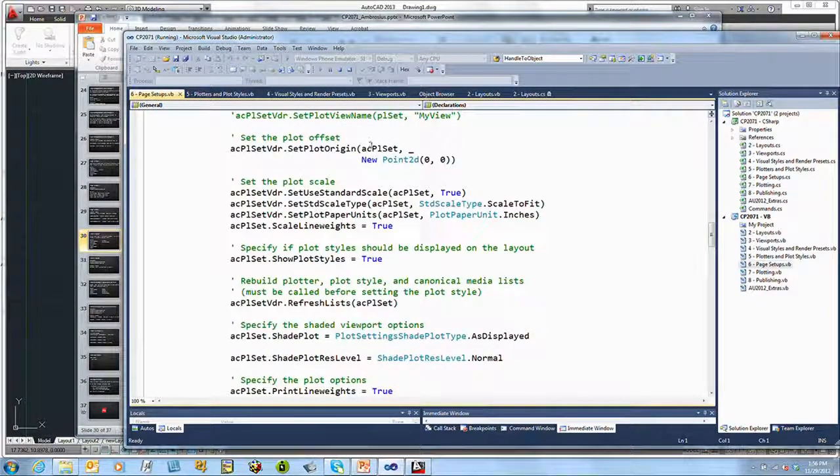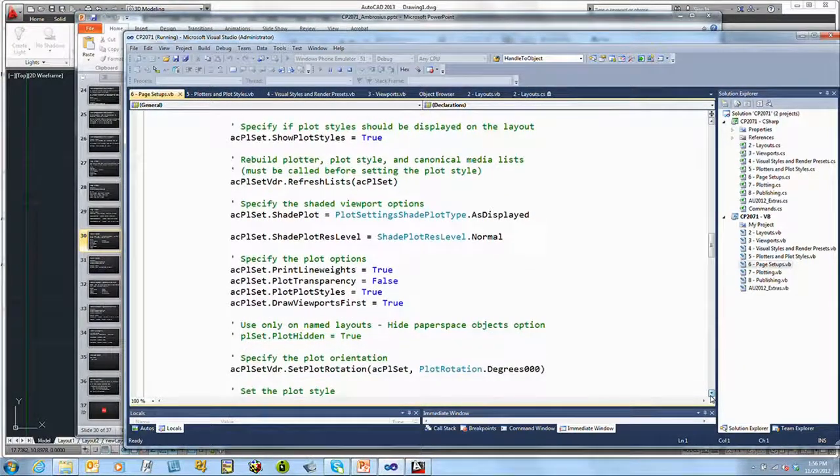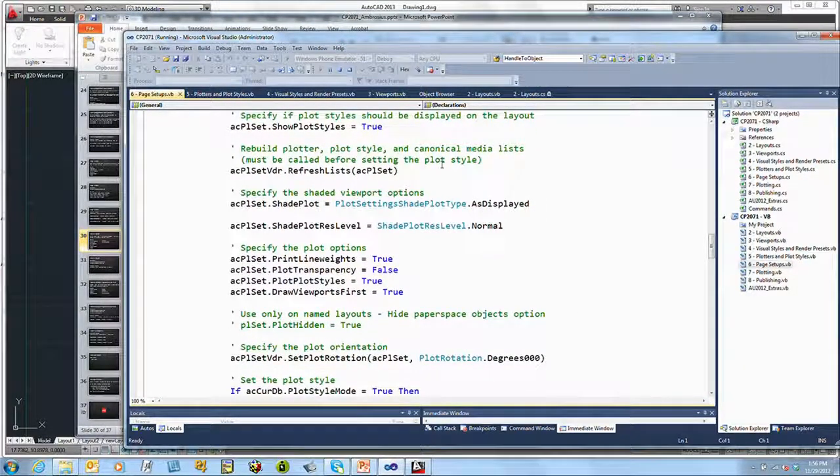Setting my plot offset, plot scales, whether or not I want plot styles to show. I need to refresh the list of plotters, plot styles, and stuff to utilize them with my plot style settings. Whether you want how you want the shaded viewports to appear. In this case, however they're set in the drawing is how they're going to plot. Level of resolution, line weights, and so on.